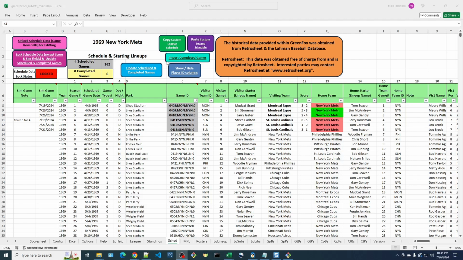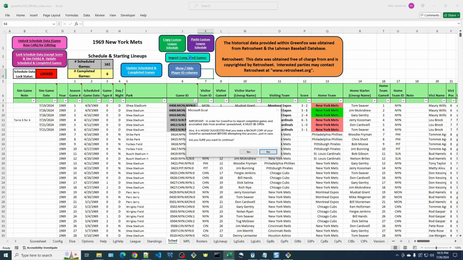It's important that you click on Import Completed Games on the spreadsheet where you want the games to go into, where the games have not been played so far, but you want to bring the results from another spreadsheet into your spreadsheet. So you want to start at the place where the games aren't played that you want to bring in. So I'm going to click this Import Completed Games button on my Mike spreadsheet.